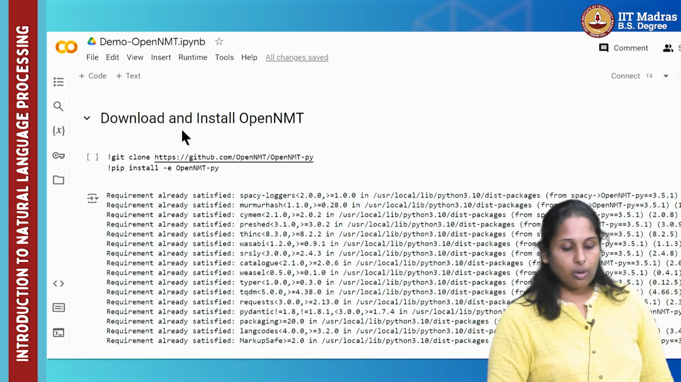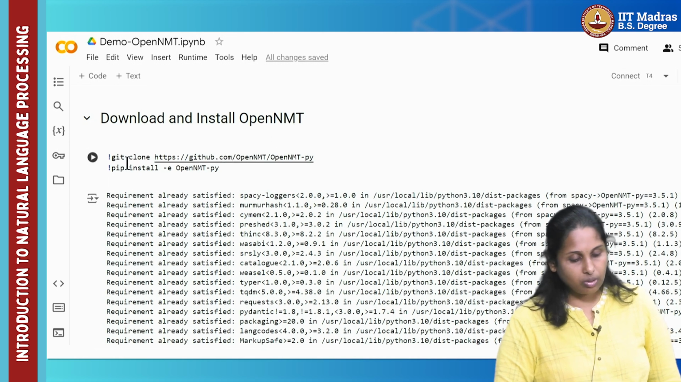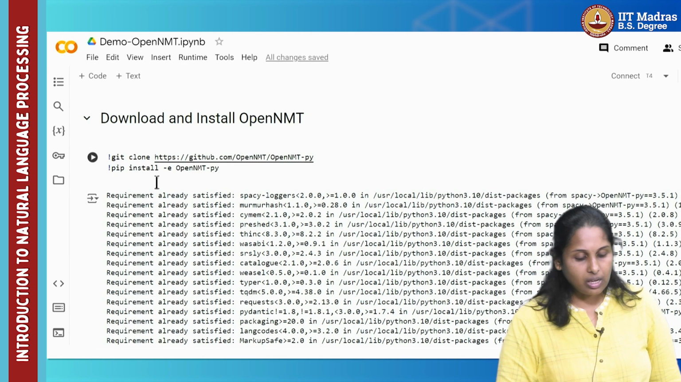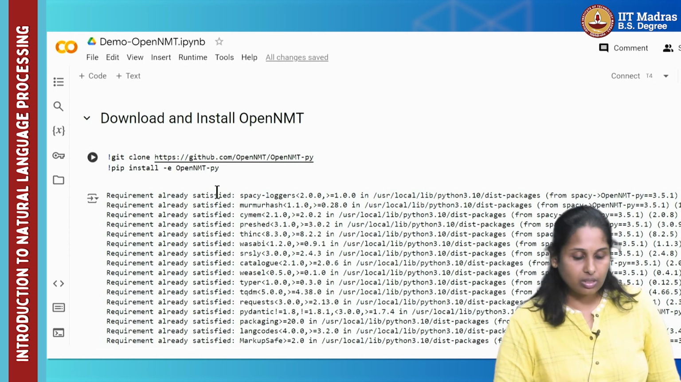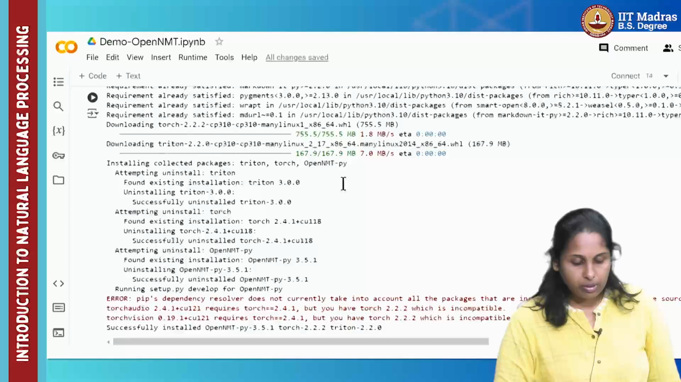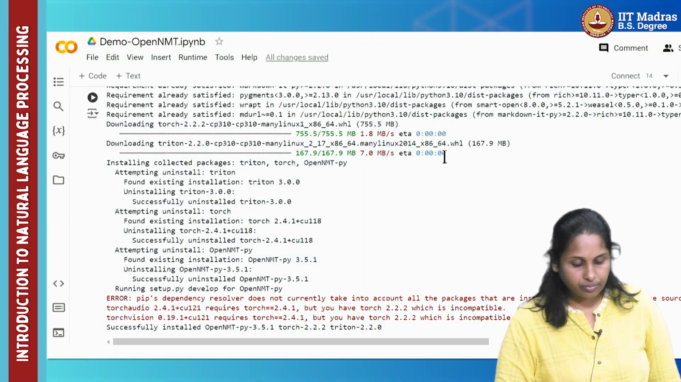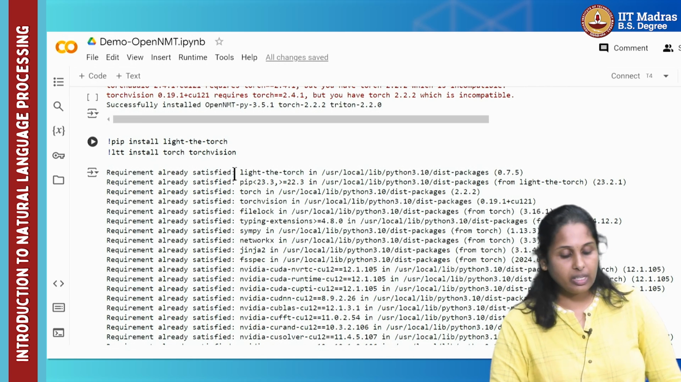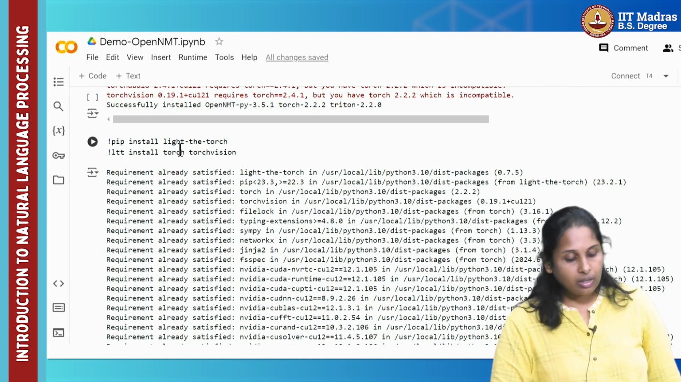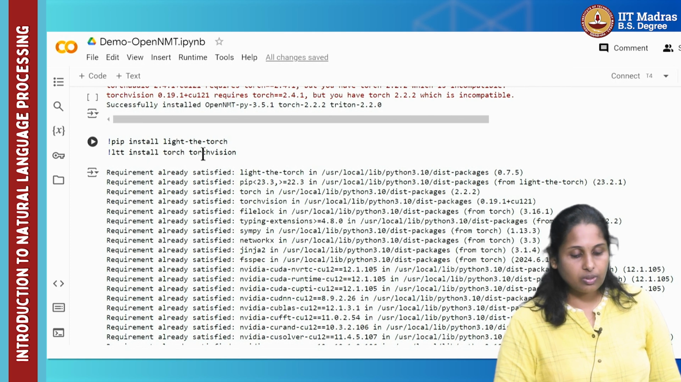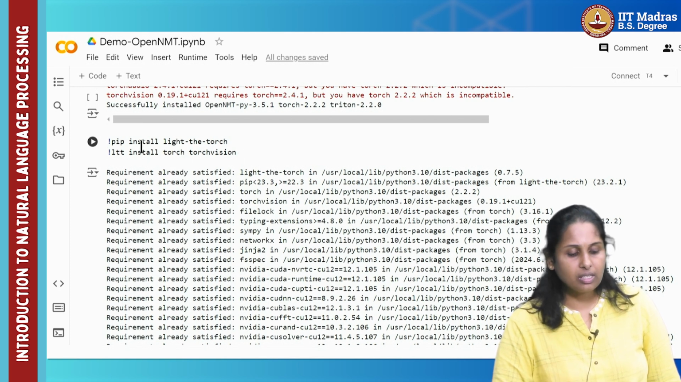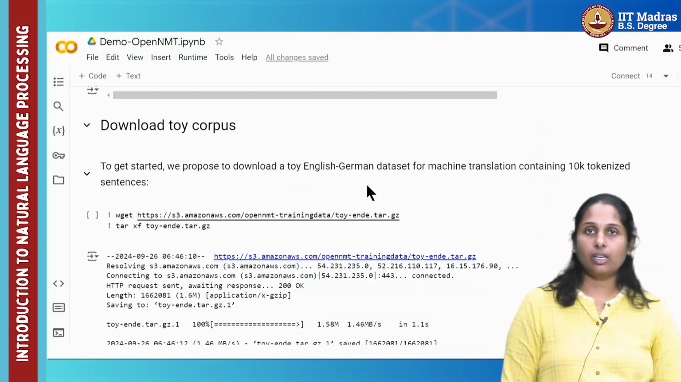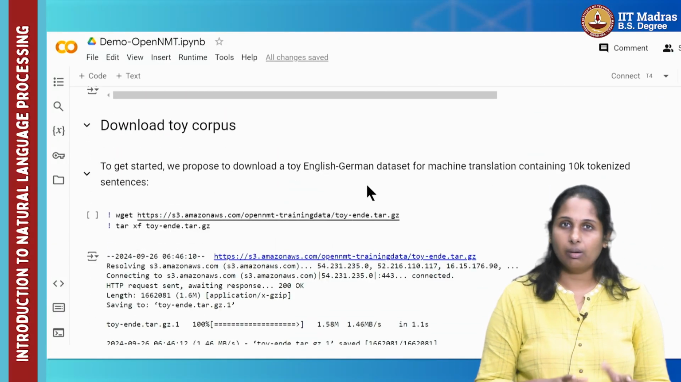Let's start with downloading and installing OpenNMT. This is the command line for cloning the Git repository from OpenNMT and installing it into this pipeline. Once we are able to download and install it, there are some dependencies required for running OpenNMT that need to be installed. So we are installing torch and torchvision, which are dependencies being installed here.